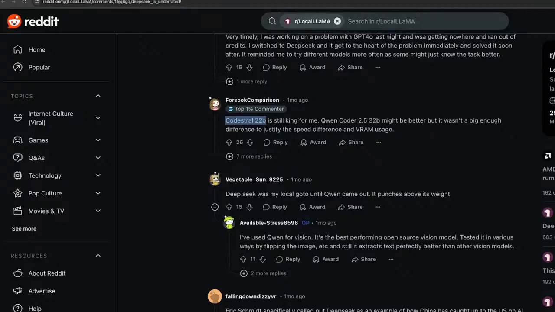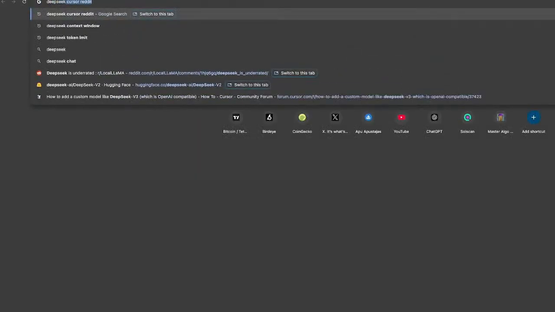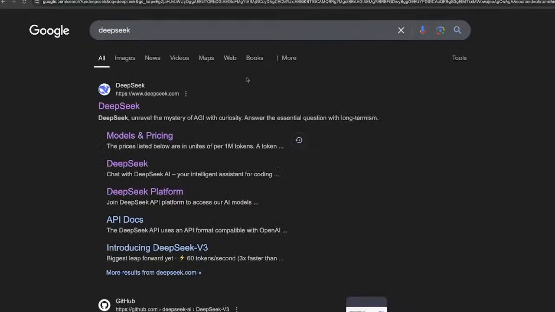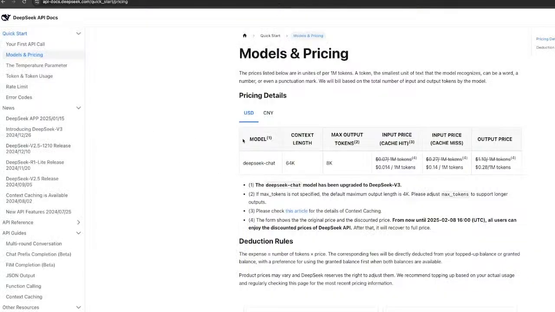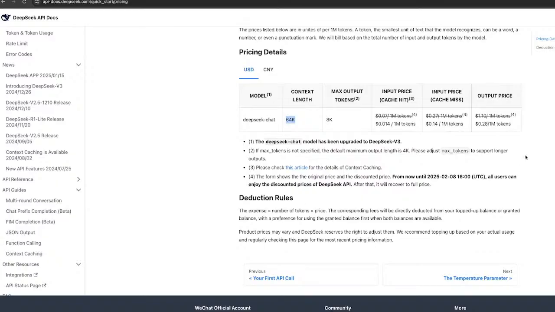DeepSeek. Let's just sign up and see if we can get this cracking. Let's say DeepSeek models and pricing. I think it's much cheaper, that's why we're using it. Okay, context length is 64K. Input 0.14.